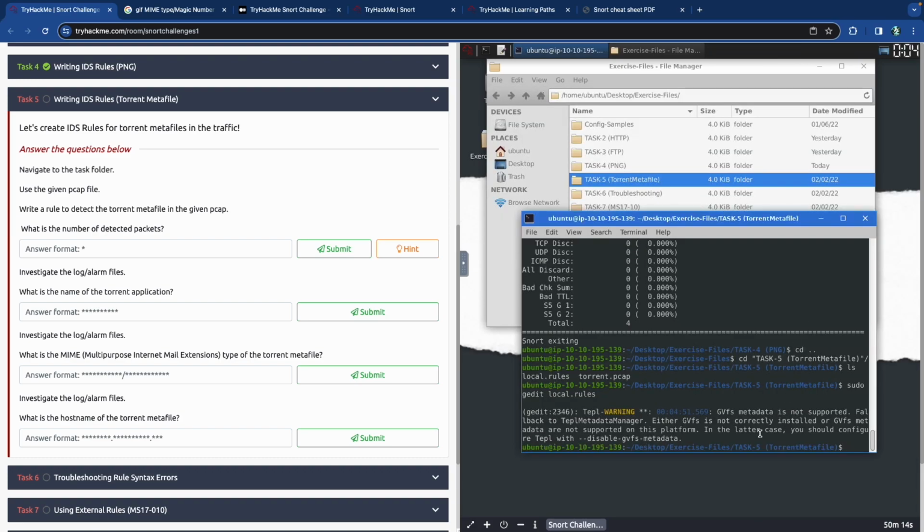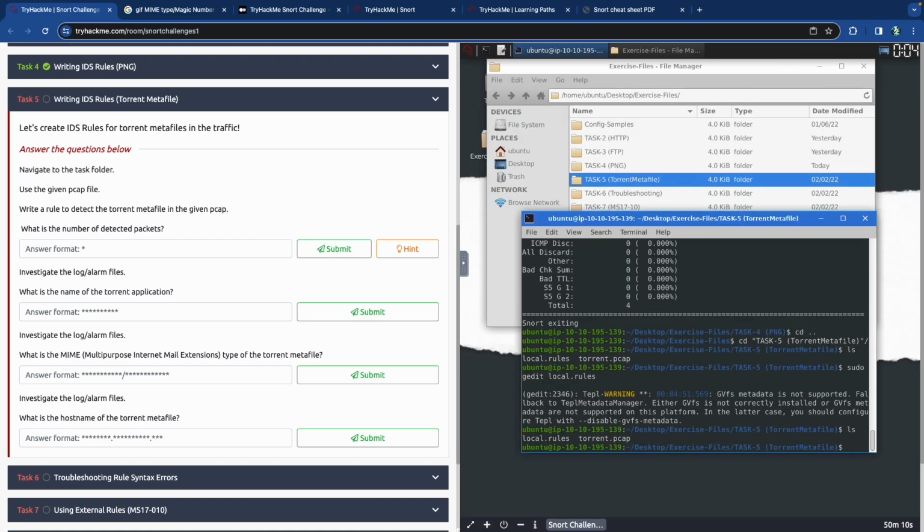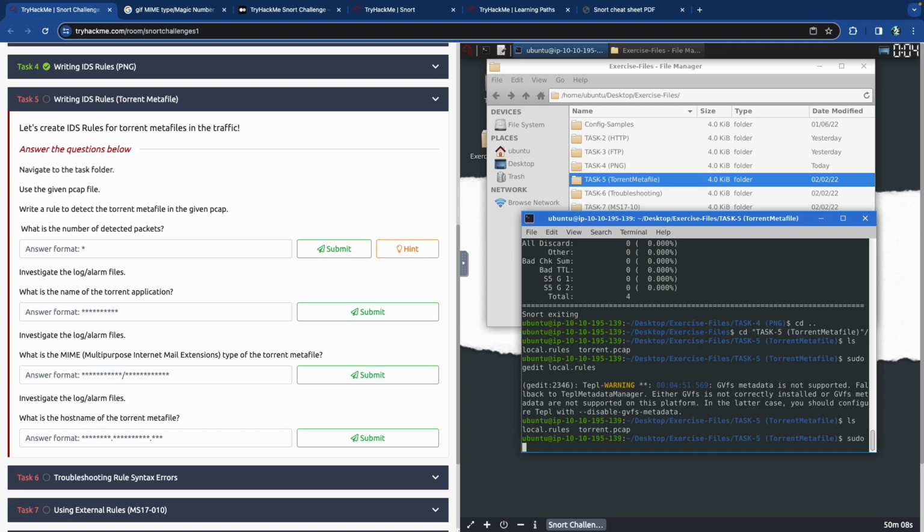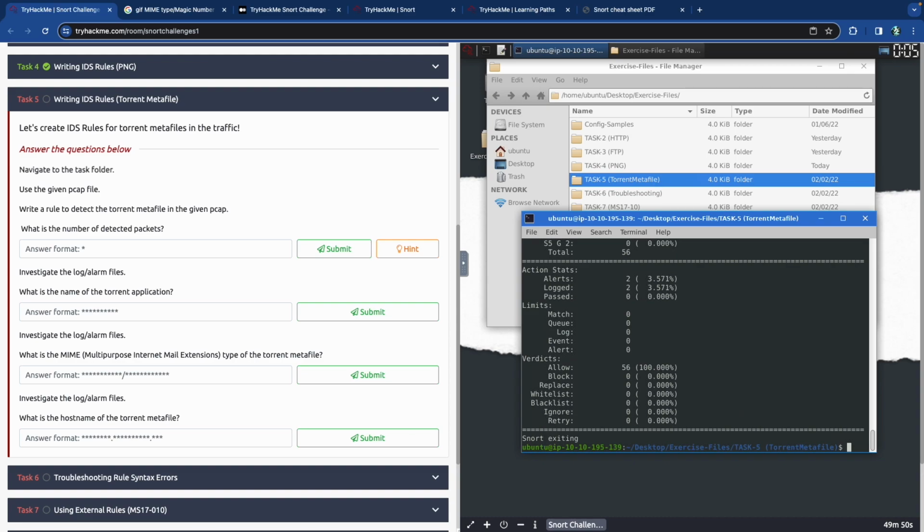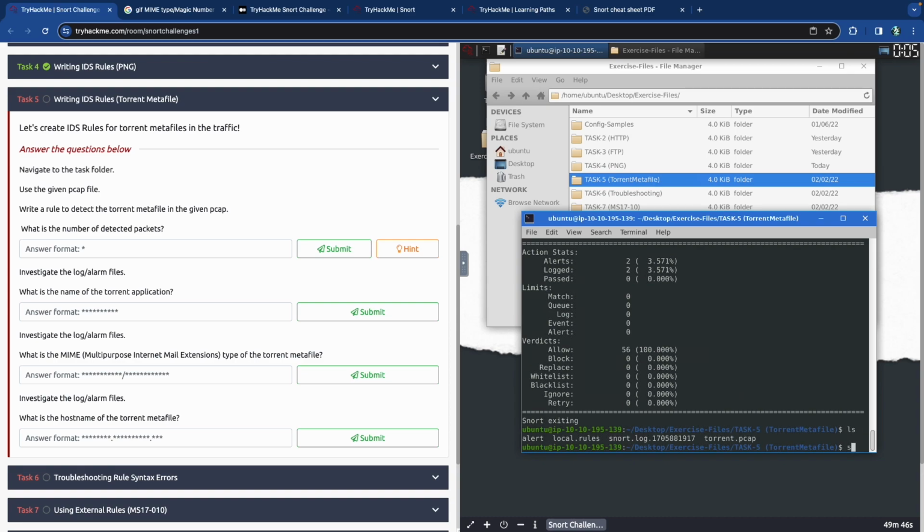And let's see if we find anything inside this thing. So what's the name of the file? It's torrent.pcap. So sudo snort, config local rules. Then we're going to run the alert for full. Then we're going to log it in our current directory, and we're going to read the torrent.pcap file. Okay, so we got something. So let's see if we got a log. We got a log. Very good.